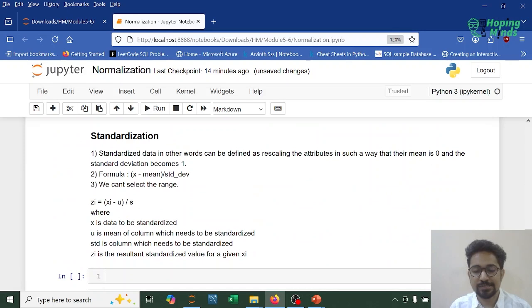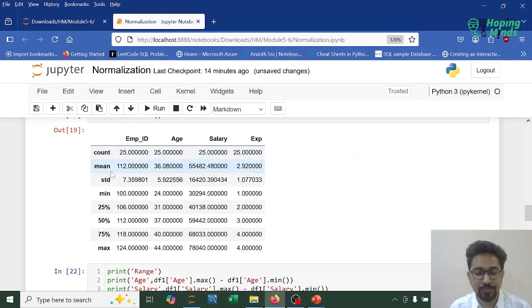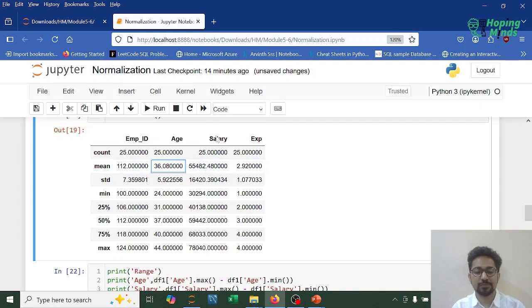So guys, standardization can be defined as rescaling the attributes or features in the data frame such that their mean becomes 0 and the standard deviation becomes 1. Currently, if we see the mean, what is the mean age? It's 36, mean salary is 55482 and the mean experience is 2.92 years. So clearly the mean is not 0 and the standard deviation is not 1.